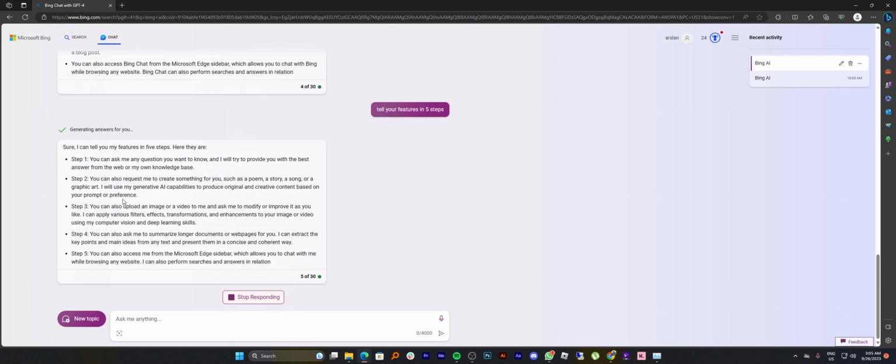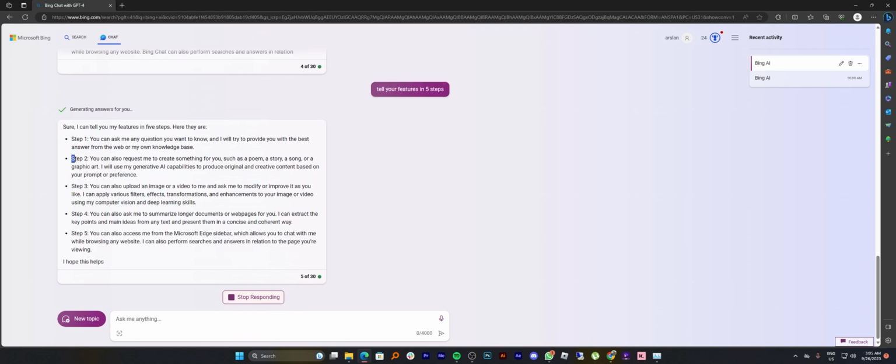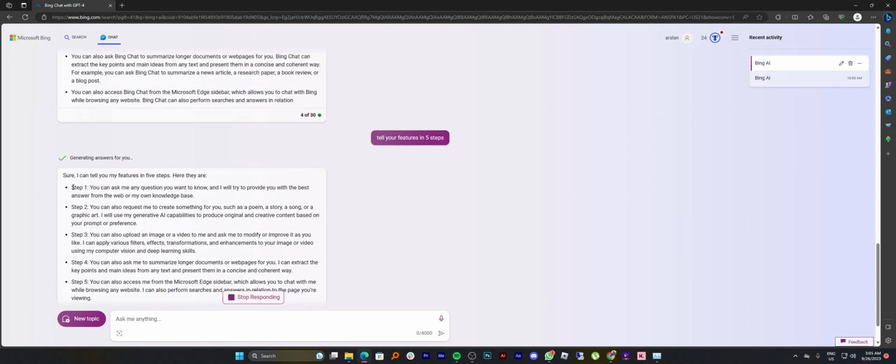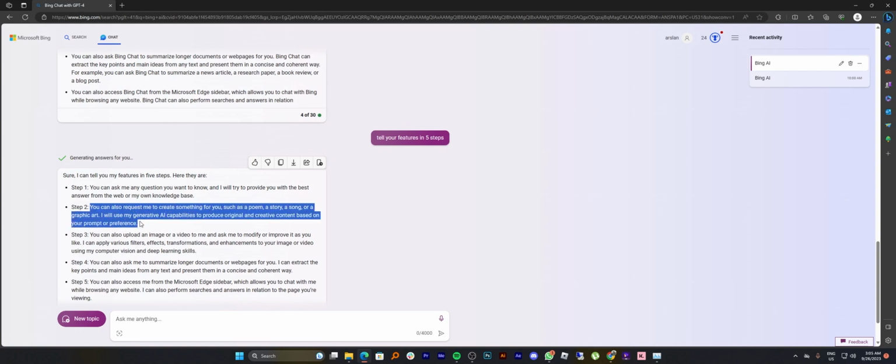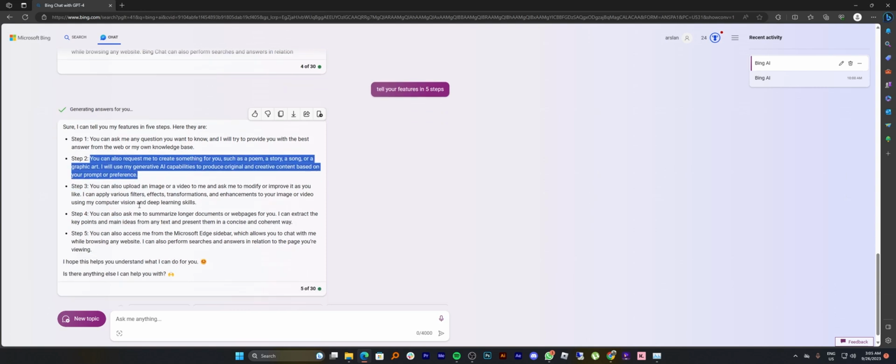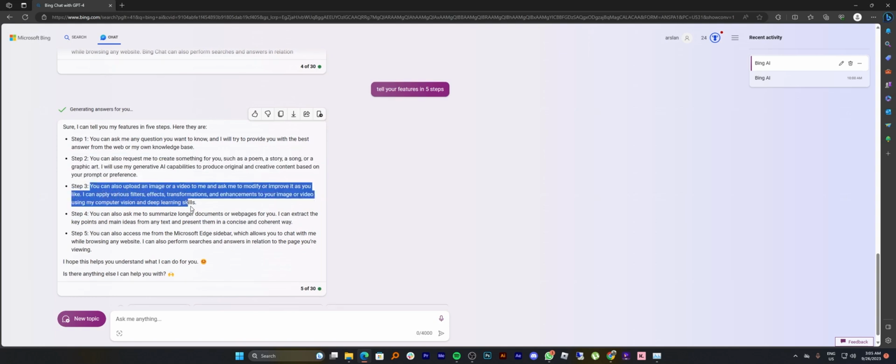You can also ask it to summarize longer documents or web pages for you. It can extract the key points and main ideas from any text and present them in a concise and coherent way. You can also access it from the Microsoft Edge sidebar, which allows you to chat with it while browsing any website. It can also perform searches and answers in relation to the page you're viewing.